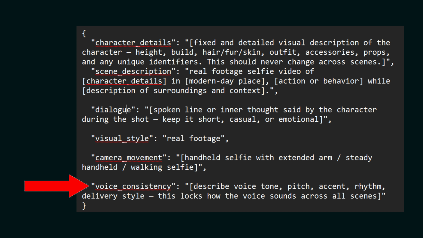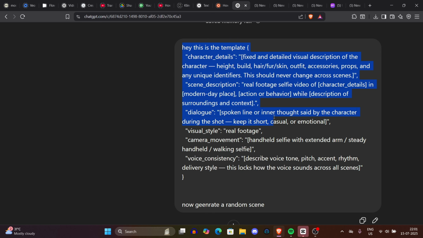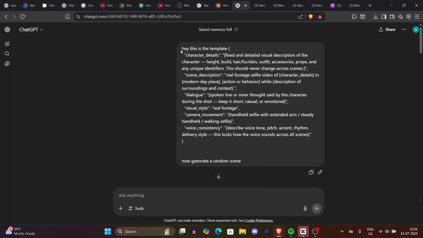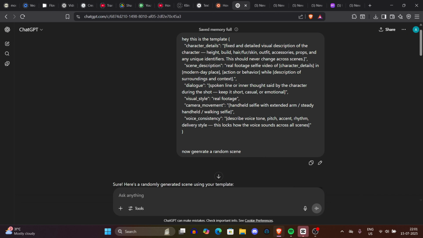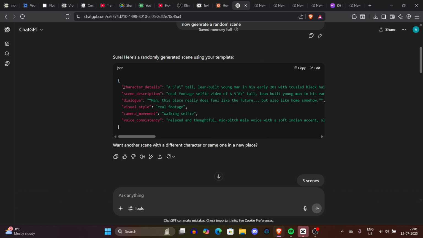You can use it later. Okay, let's talk about that. We have this template. We'll go to ChatGPT, copy it and say, hey, now generate a random scene with a story, and ChatGPT generated a scene. The scene has character details: a 5'8" tall, lean built young man in his early 20s, and all the stuff the character needs, like scene description with real footage, walking selfies, just a vlogging type of video. Well, that's okay, I'm interested.